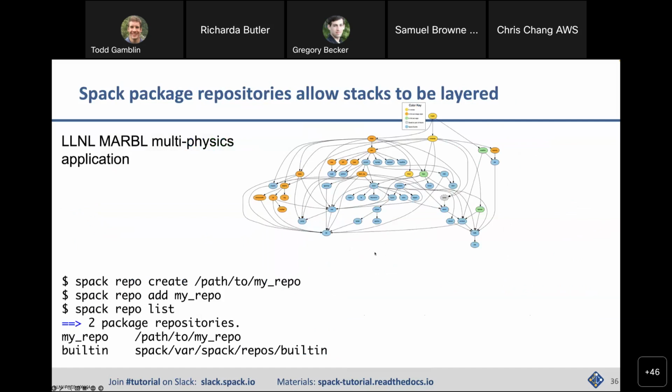You can build layered package repositories. So if you happen to have code that you don't want released to the rest of the world, that you don't want to put in the Spack mainline, you can create your own local repository for package files and your own recipes. You can add it to Spack so that Spack knows about it, and you can build codes that are just in your own package repository.